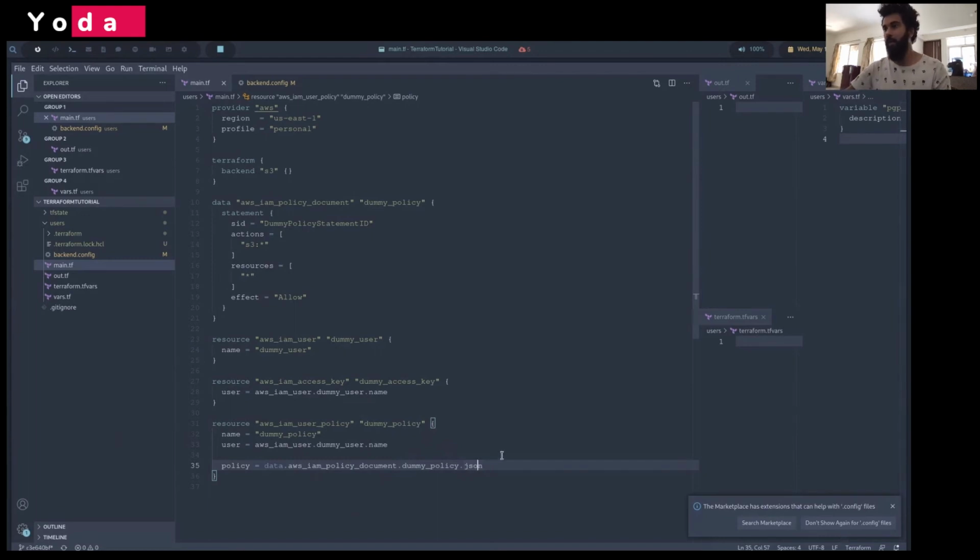Right, so the JSON is one of the attributes of this specific class, right? And that is how we refer to it. Simple documentation, how we do it in other languages as well. Okay, now once that is done, I think we can safely go ahead and apply this. But one thing that you'll notice is that still a lot of things are hard-coded, right?